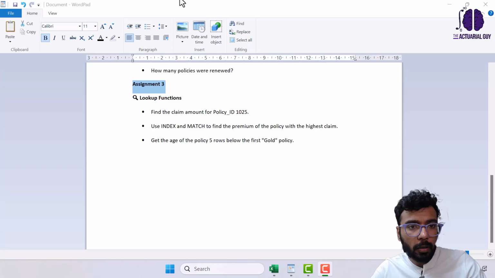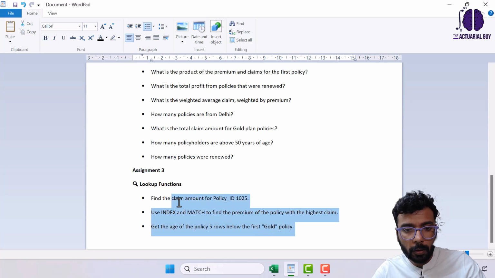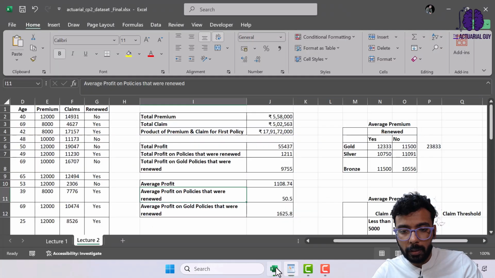Thank you. Okay, now let's talk about the next thing, which are the lookup functions. So we are working with the same data set and we have been given these three questions. I'll talk about lookup functions using these, and obviously provide you some additional functions as well to do tasks in addition to these. Okay, so the first one says find the claim amount for policy ID 1025. So what are they asking us to do?